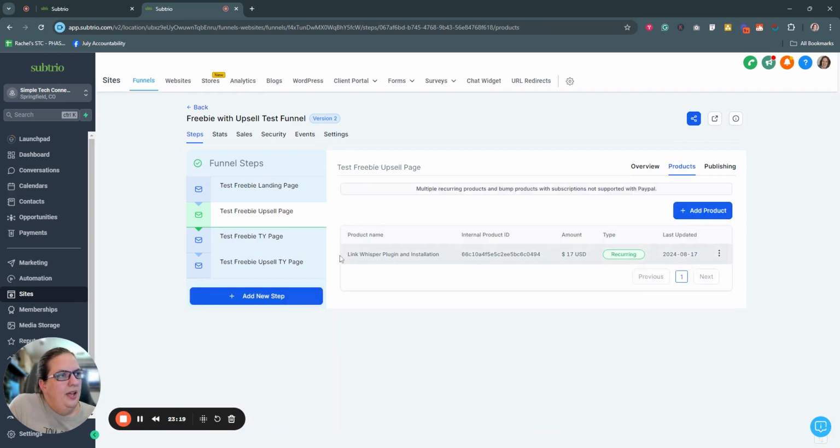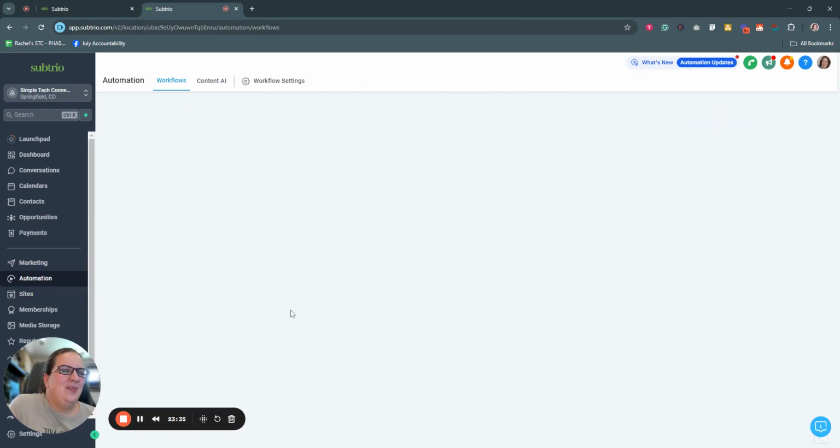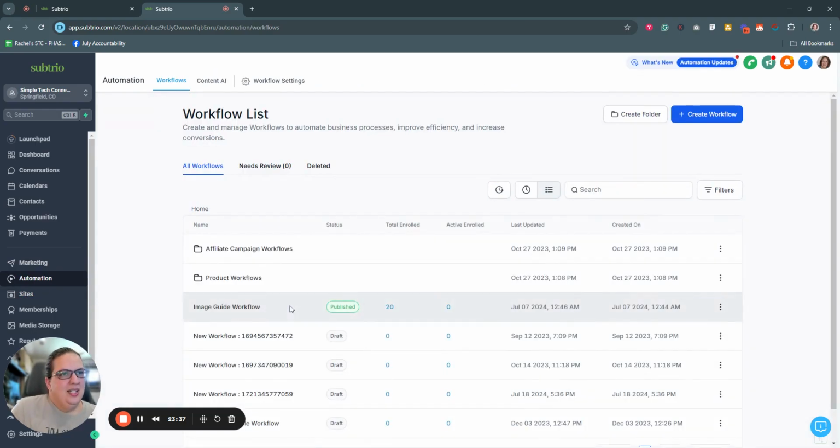Okay, so we have that product saved, okay? If you had more than one product, you could add another product here if you needed to. All right, so now we need to go do our automations, all right? So let's come over here to the left-hand side to automations, and we are just going to create a new workflow. So we're going to come up here to the top and click on create workflow. And I just start from scratch. If you do have recipes like from a snapshot or something, you might be able to do that, but I'm going to show you how to do it from scratch. So click that.